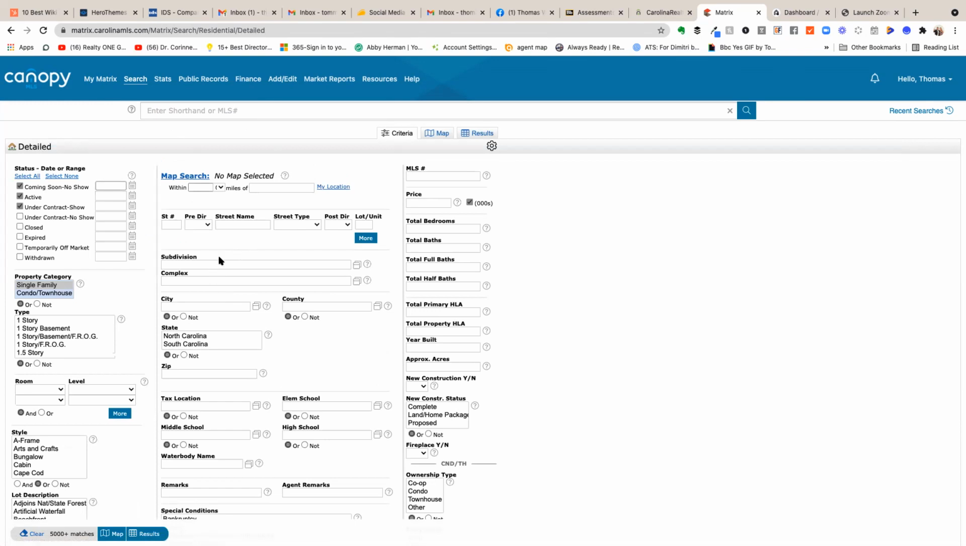First, I'm going to start with subdivision. I don't have a particular address in mind, so I'm going to do a subdivision that I was just in a couple of days ago. Trawick is in Union County. When you type in the subdivision name, remember that sometimes these names pop up in other counties. So I'm going to put Union County, North Carolina, in there, because there is a Union County, South Carolina.